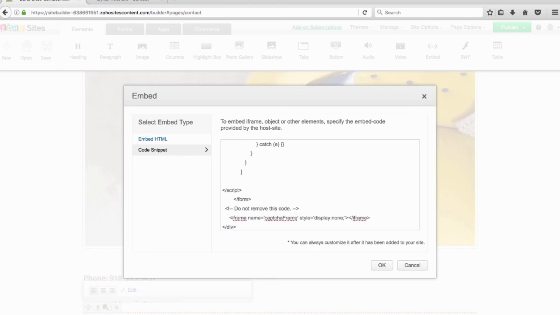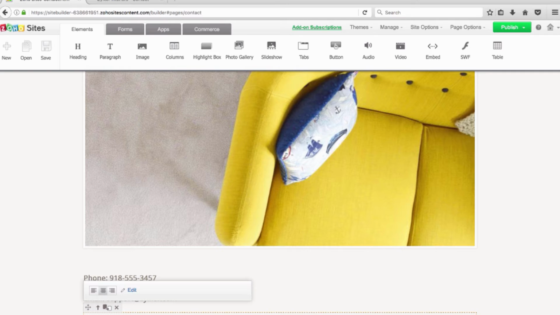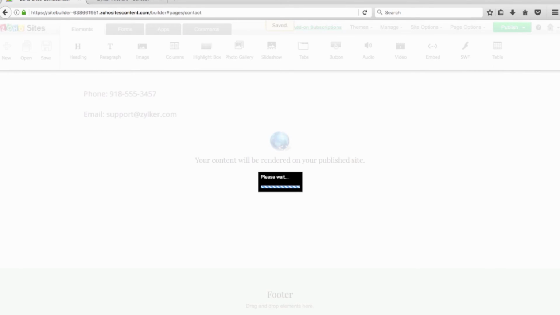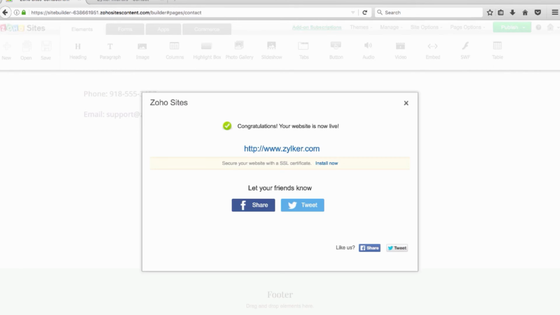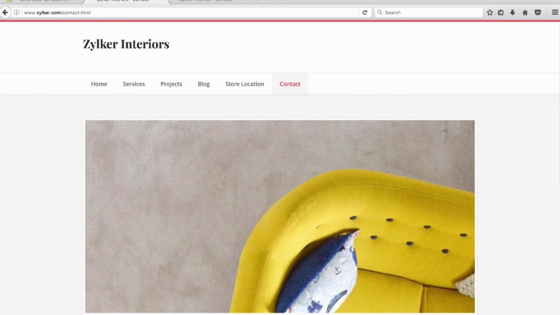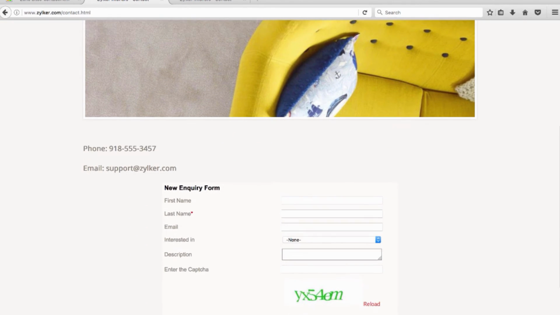This pretty much works the same way on your website builder as well. All you need to do is just copy the source code from the CRM and paste it in the right place for where you want it on your web page. Now I'm going to publish this. And now if I go to zilker.com and go to my contact page, that form is listed right here.